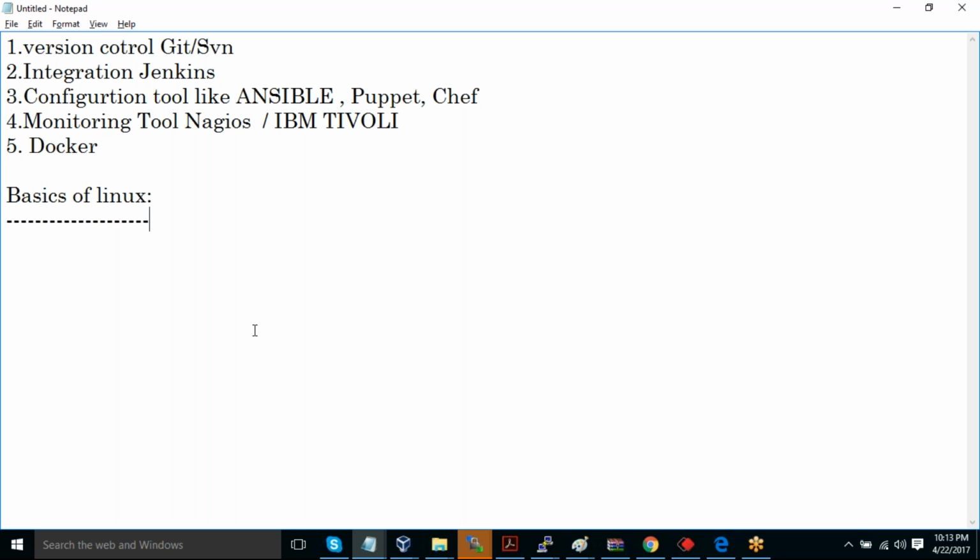What he's saying is he's going to do version control for Git and SVN. Integration is Jenkins. Configuration tool is going to be this, and the monitoring tool is this. This is what he's going to teach me. So Rajak, what is it? We're just going to start with whatever I want to do in the Linux server.